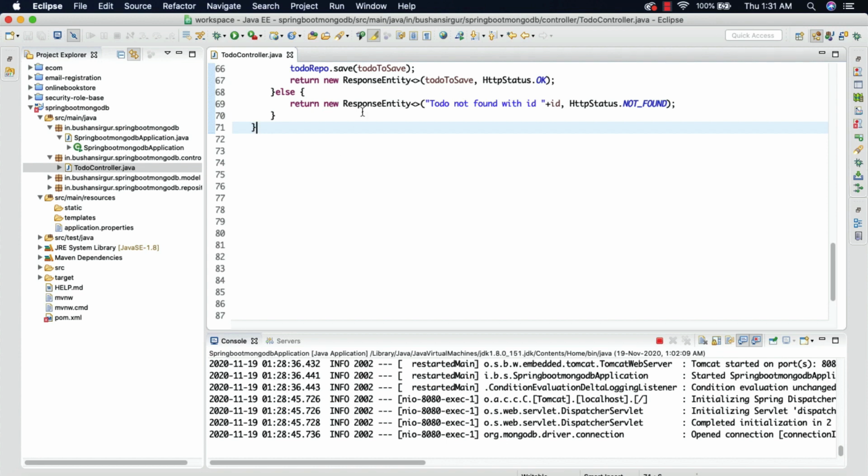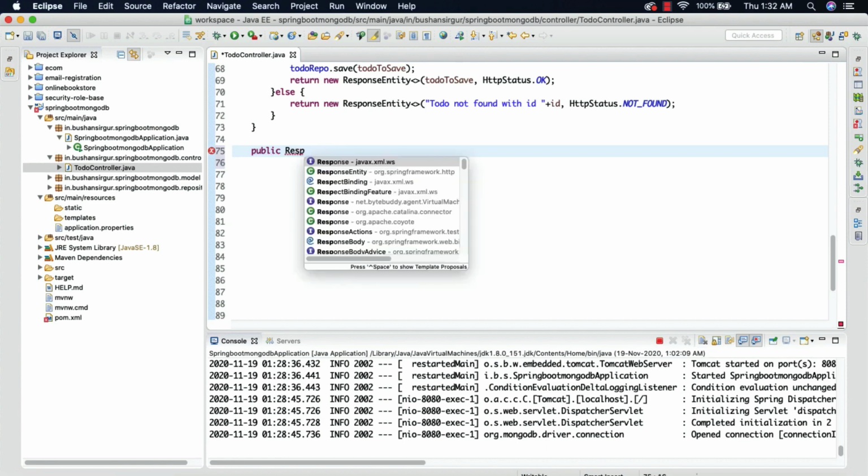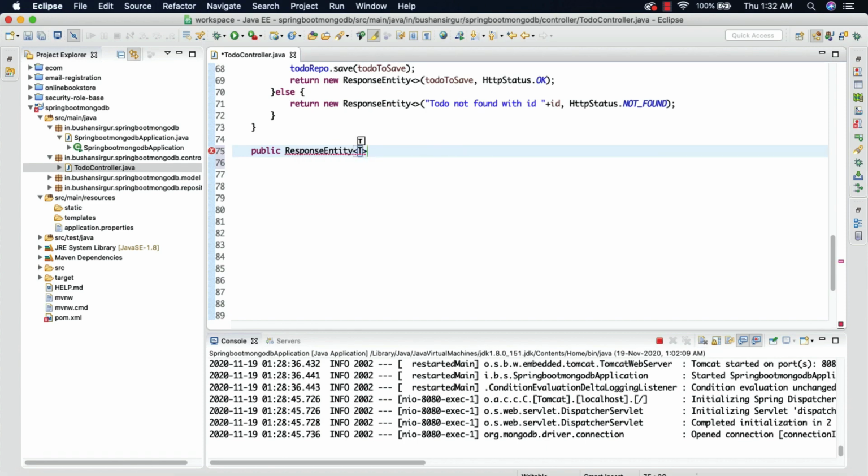So let's begin. Inside the controller I'm going to create a new method, public, and this is going to return a ResponseEntity, and I'm going to call this deleteById, and this is going to take the path variable as a parameter.